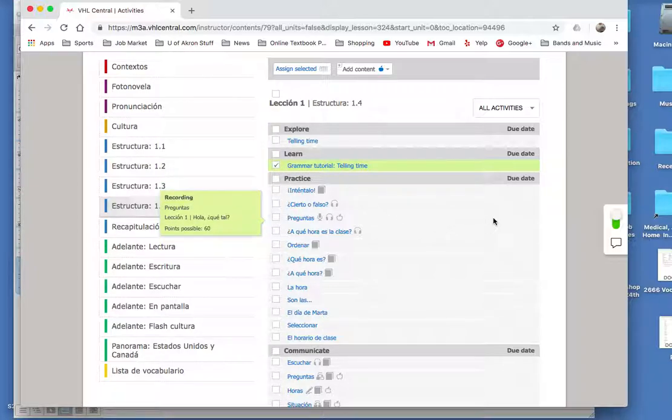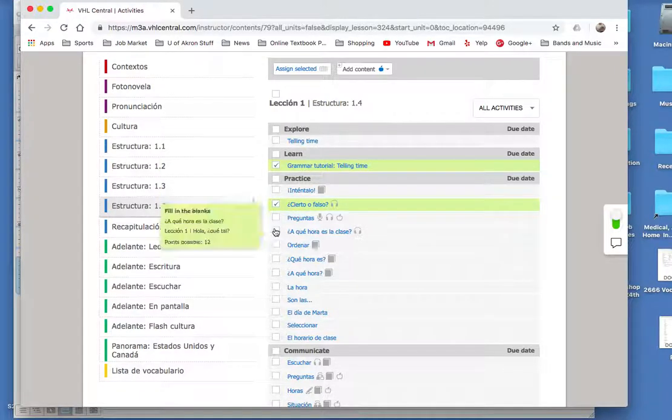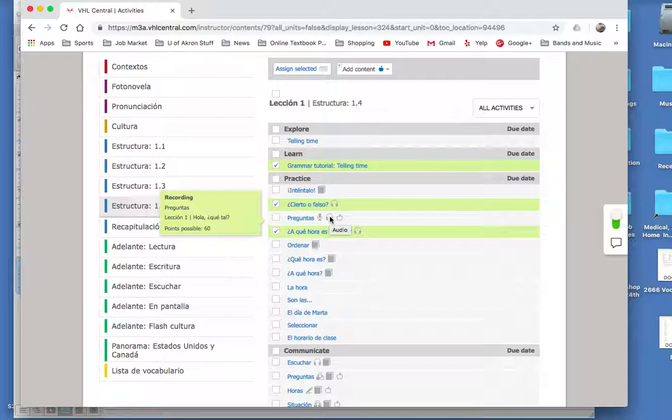And I also like to assign a set of listening exercises that they can practice after watching the grammar tutorial. So I'm going to choose cierto o falso and a qué hora es la clase. I'm choosing these two because they have these headphones icons next to them. They're listening exercises. I'm not choosing this other one, preguntas, because it has a microphone icon. It requires a working microphone. Not all students have access to one on their computer, and students have reported technical problems with these exercises. So I'm going to stick to just the ones with the listening headphones icon.